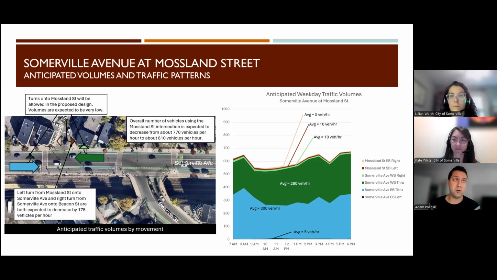Since it will also become a two-way, we are anticipating that a few vehicles per hour will want to take a left or a right onto Mossland Street from Somerville Ave. And that is not currently permitted today. So we have accounted for that in our traffic modeling and our signal analysis. But because there are only going to be a handful of folks that want to access Mossland Street in the future, because it'll just be folks that live there or visiting, we anticipate those movements to be very, very low, and not something that we have to make a substantial amount of accommodations for.